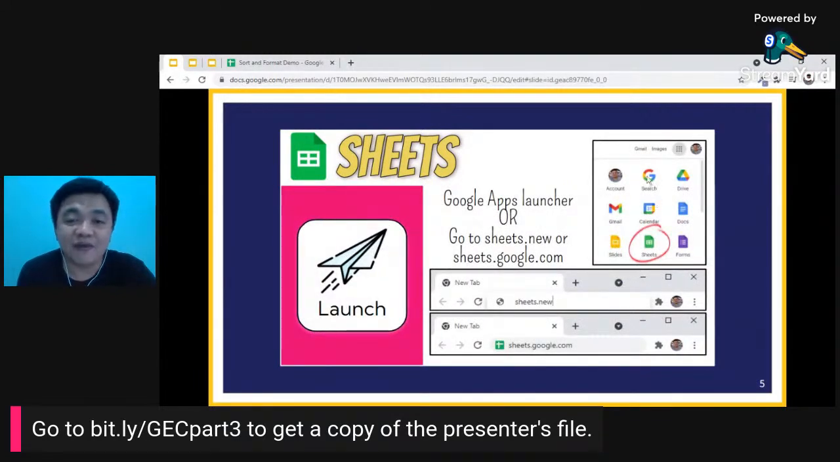At the upper right side of the screen, when you go to google.com, you will see the Google Apps Launcher, which is the 9 dots. When you press that, you will see a menu of different Google applications. So from there, you can select the sheets. So it appears like this. However, let's say during the exam, for some strange reason, you are unable to see that. You also have other options to open the Google Sheets, and they are by going to sheets.new or sheets.google.com.